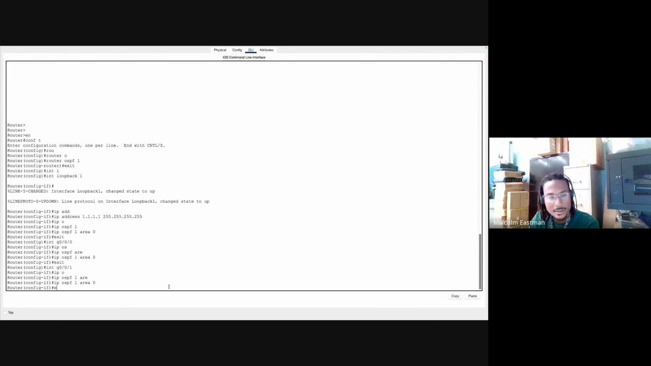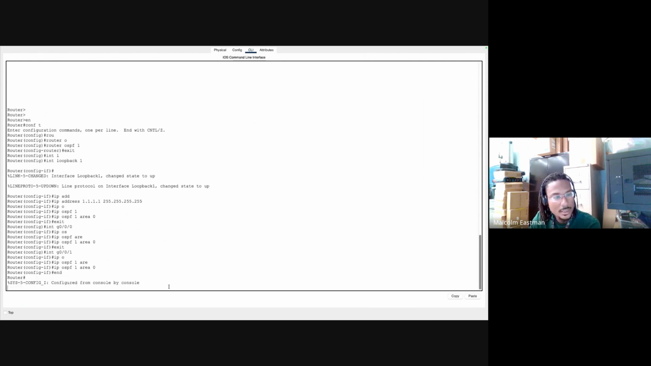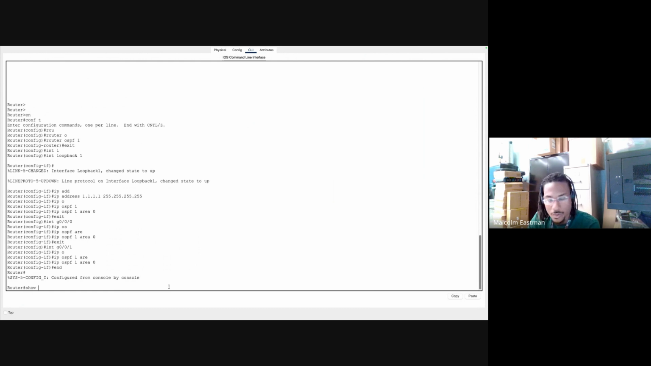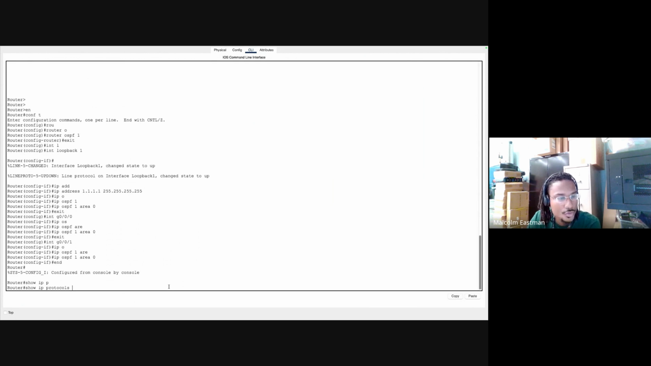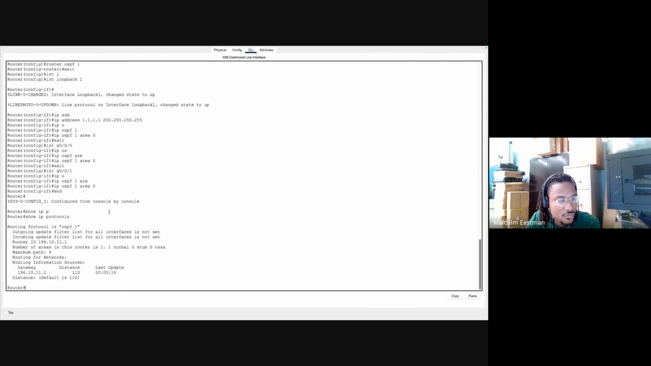So I'm going to hit end. And I just want to make sure OSPF is running. So I'm going to do show ip protocols. And I see OSPF is running, and it has the router ID 196.10.11.1. I don't want that, so we're going to change that really quick. I want the loopback as the ID.